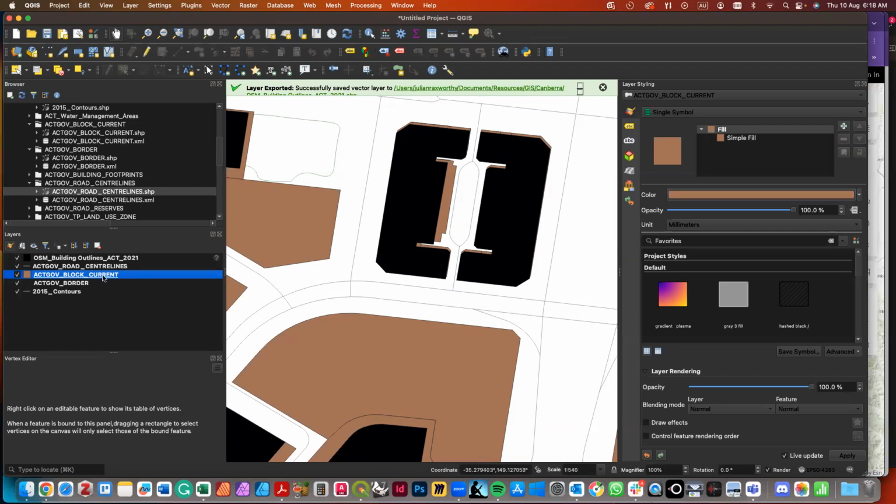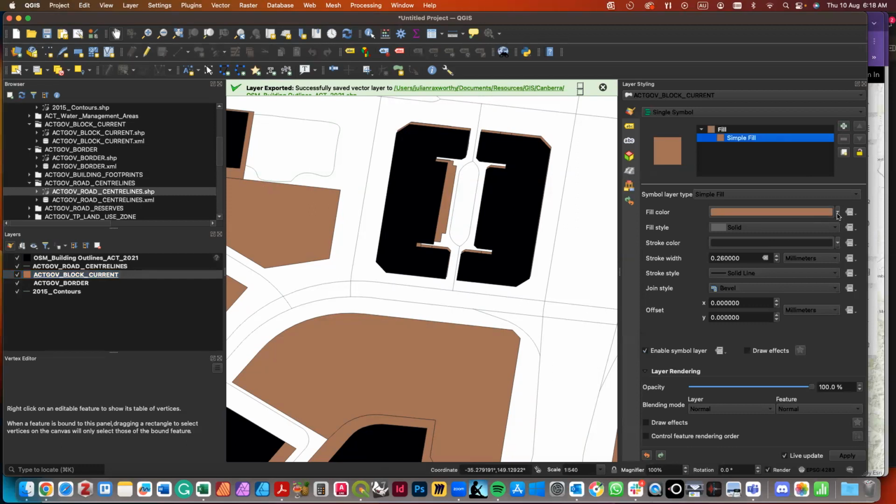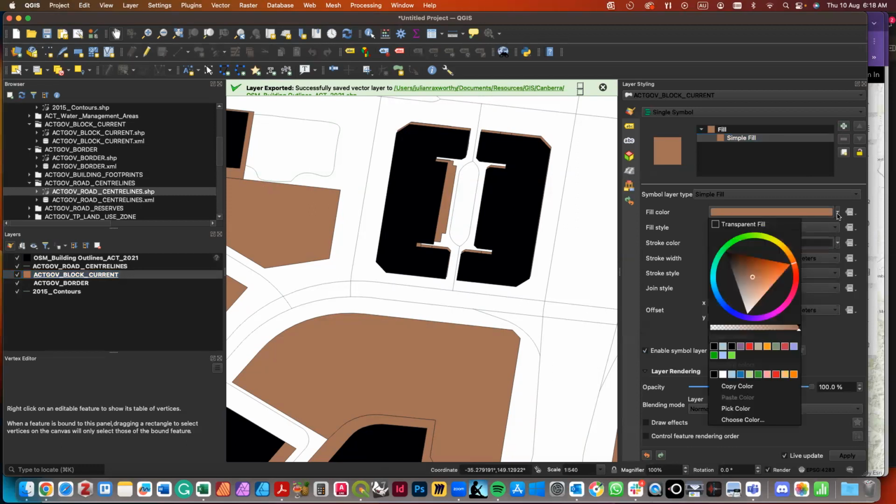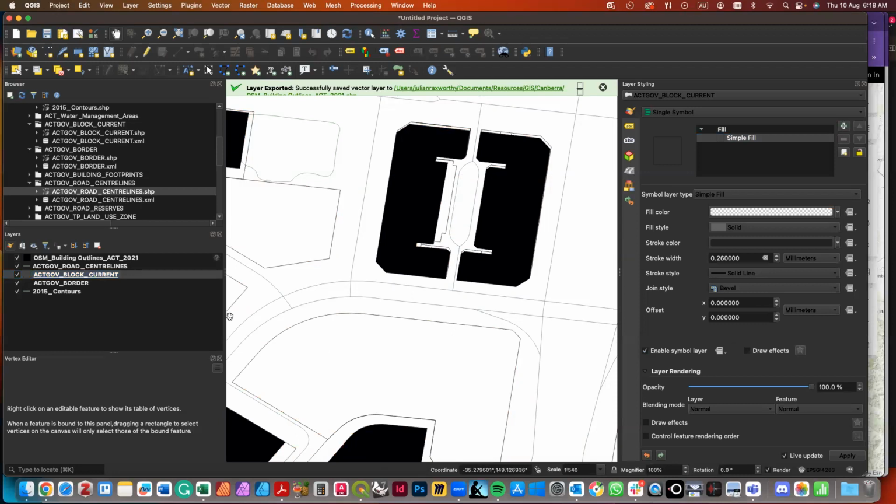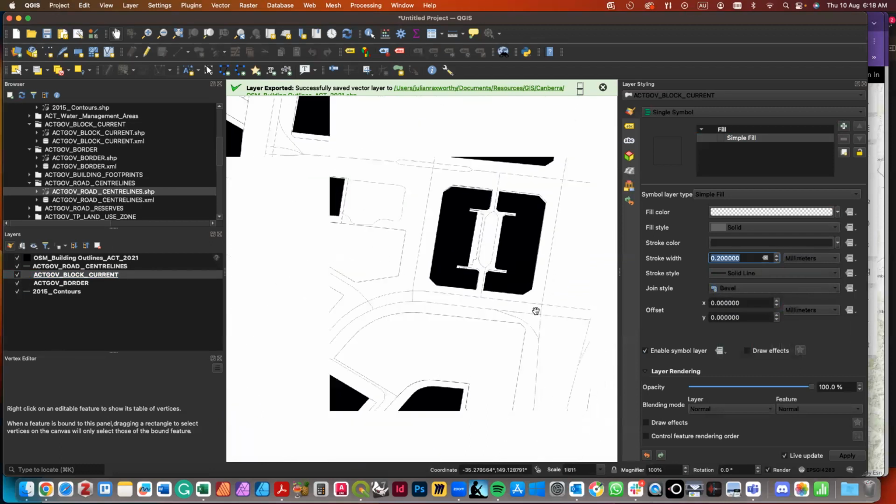So when it comes to the blocks current, I'm actually going to choose them and I'm going to make them transparent. And I'm going to then also play around with their line weight. That's 0.26. Let's put that to 0.2. See what difference. Oh, it's got 0.22. Let's move it to just 0.2. See what it wants to do.